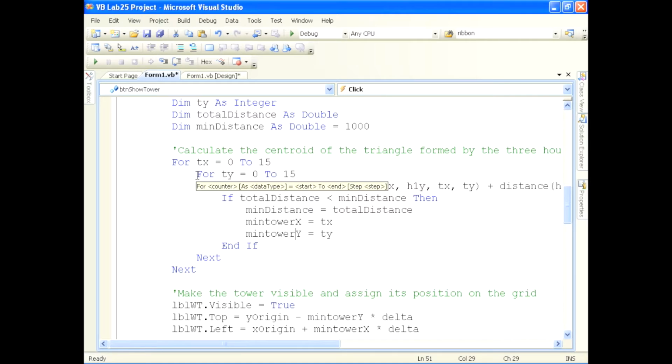So what's going to happen is then that's going to be ty equals 0. Then ty is going to equal 1. And then ty is going to equal 2. ty is going to equal 3, so forth and so on.